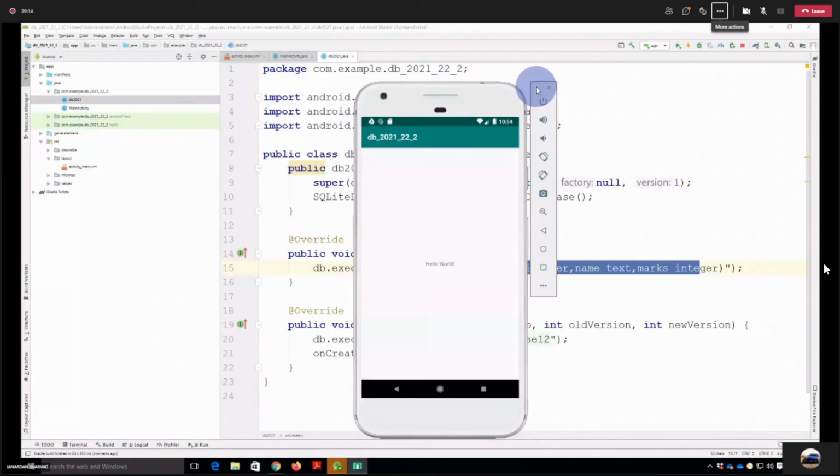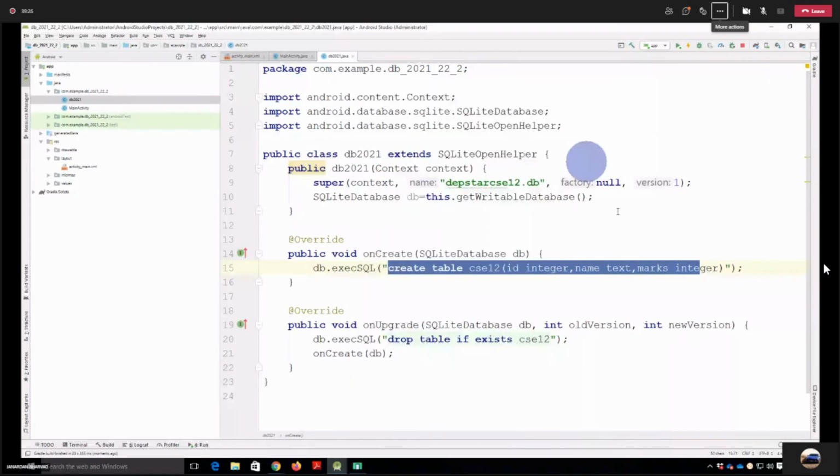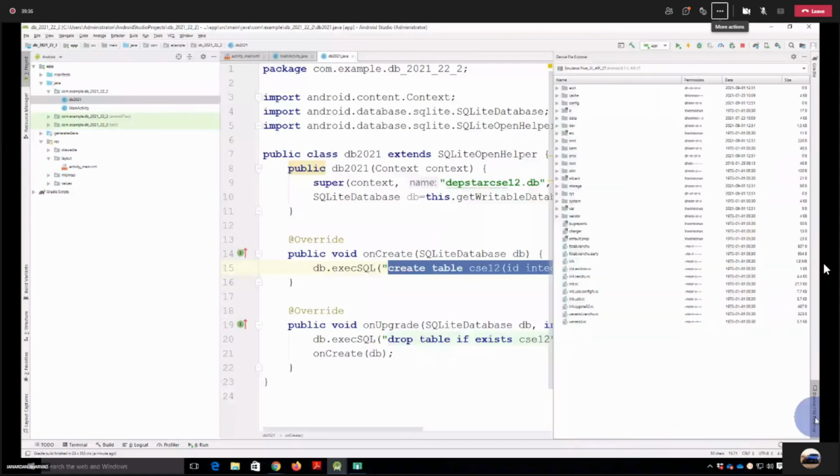And if you want to see whether the database is actually created or not, for that you can do this: यहाँ से device file explorer है, यहाँ पे राइट हैंड साइड में device file explorer, वहां पे क्लिक करो. ठीक है, रन हो जाने के बाद अगर आपको चेक करना है कि क्या एक्चुअली में डेटाबेस क्रिएट हुआ है या नहीं हुआ है, so for that you can go here, in the device file explorer. अगर नहीं मिलता, then you can go into View and then Tool Windows, and device file explorer आपको मिल जाएगा. Let me check in the tool windows. You can see here device file explorer.